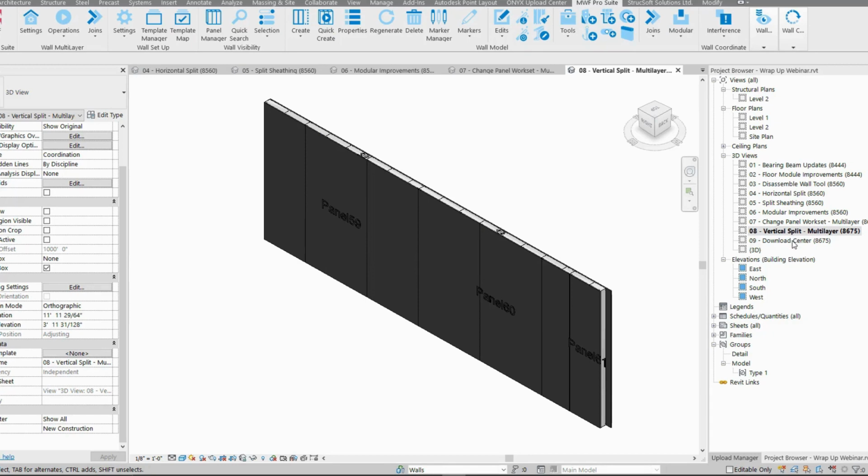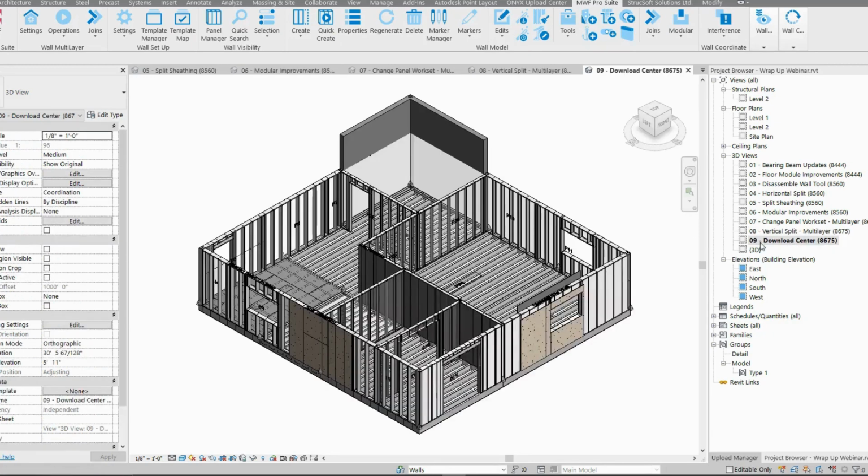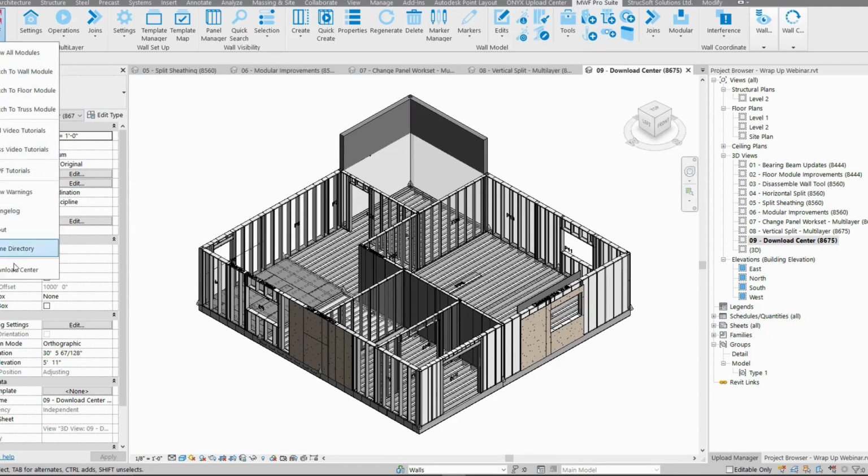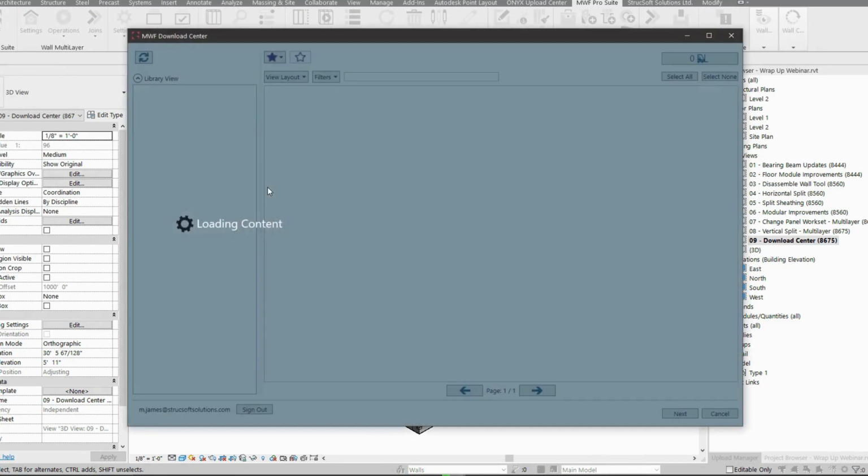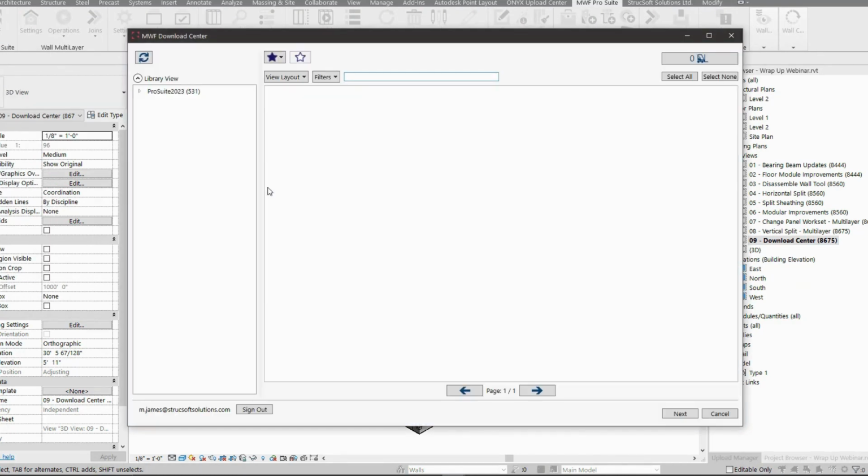Next, we have the download center. So within the download center, this was added to MWF build 8560, and we can find it within our MWF settings at the bottom of the list. So once I click on download center, it takes me to a dialog box where we can refresh the library to show us the latest families that are available.